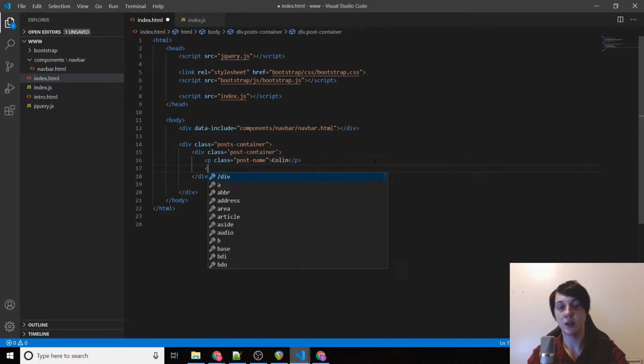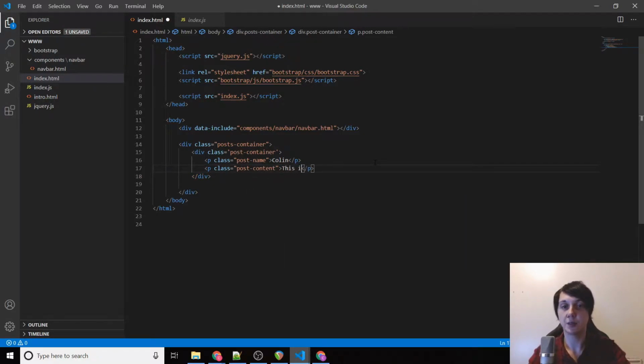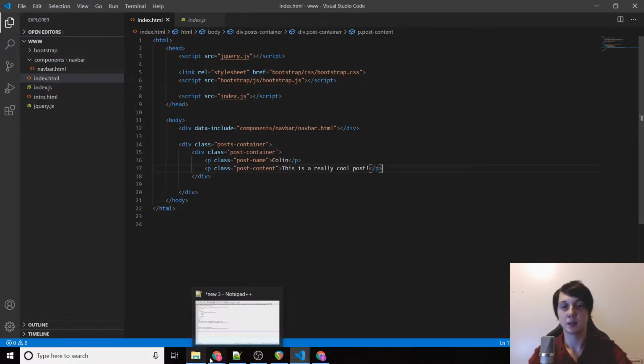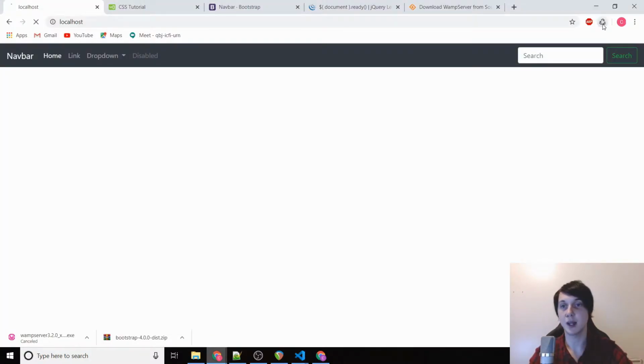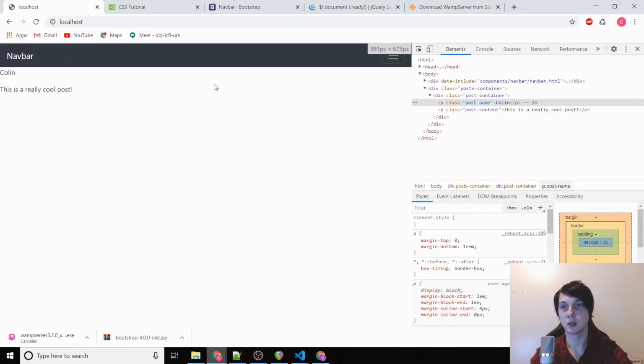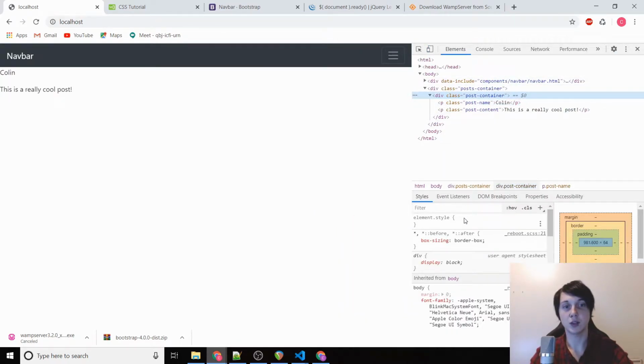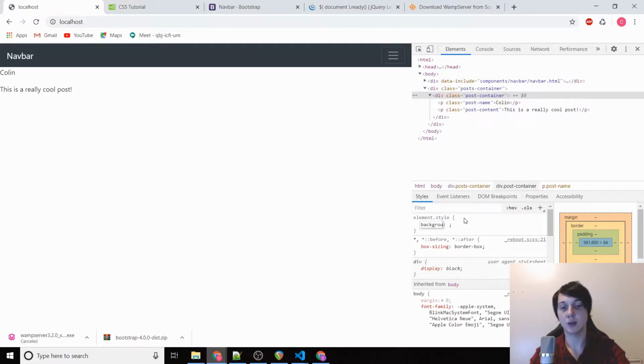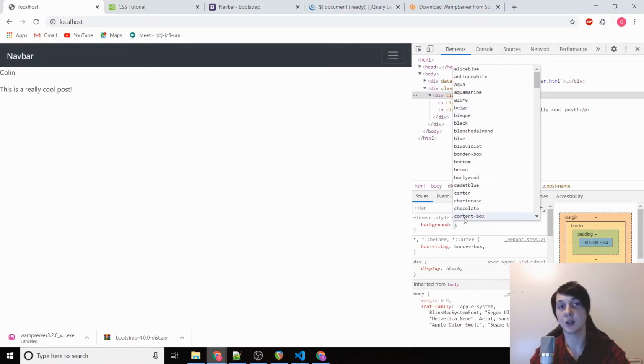And then underneath of it, we'll have p class equals post content. And maybe we'll just type in, this is a really cool post. And then let's refresh our page. Okay, so we have our post, but it's not quite how we want it to be. So first of all, we're going to make the background a different color so that you can tell it's a post. So I'm just going to pick the first one.